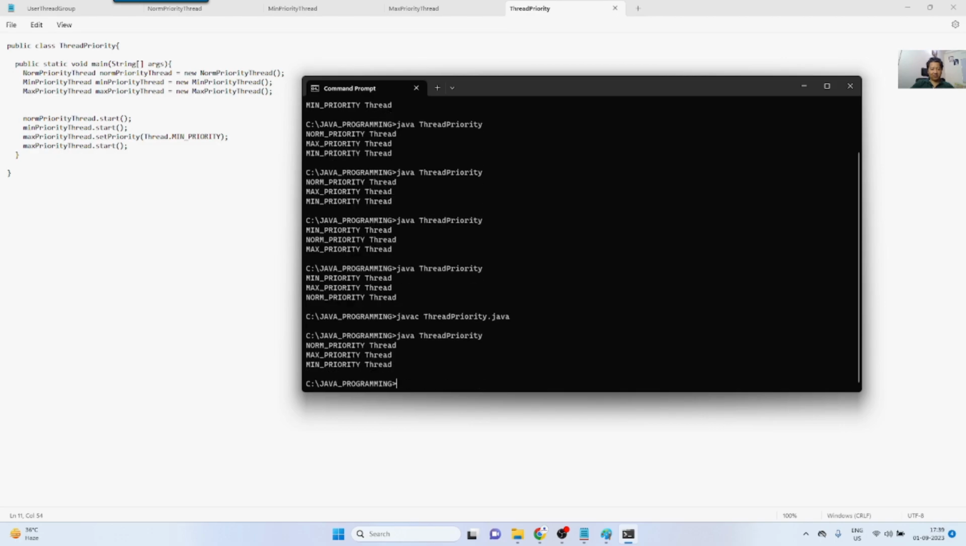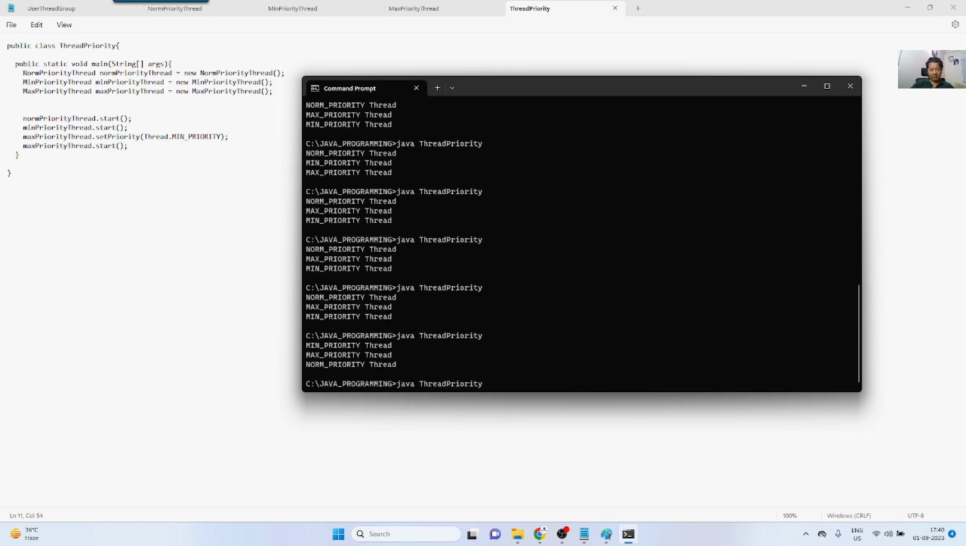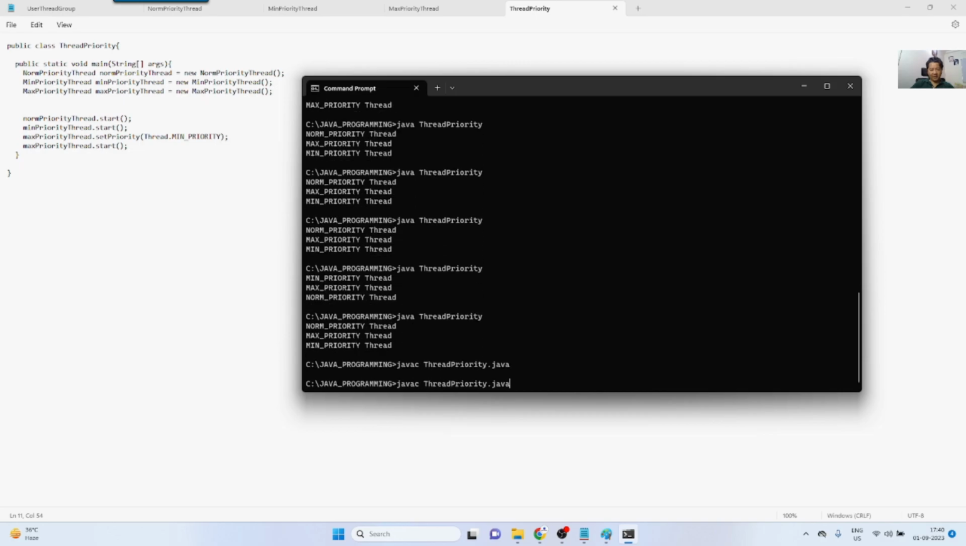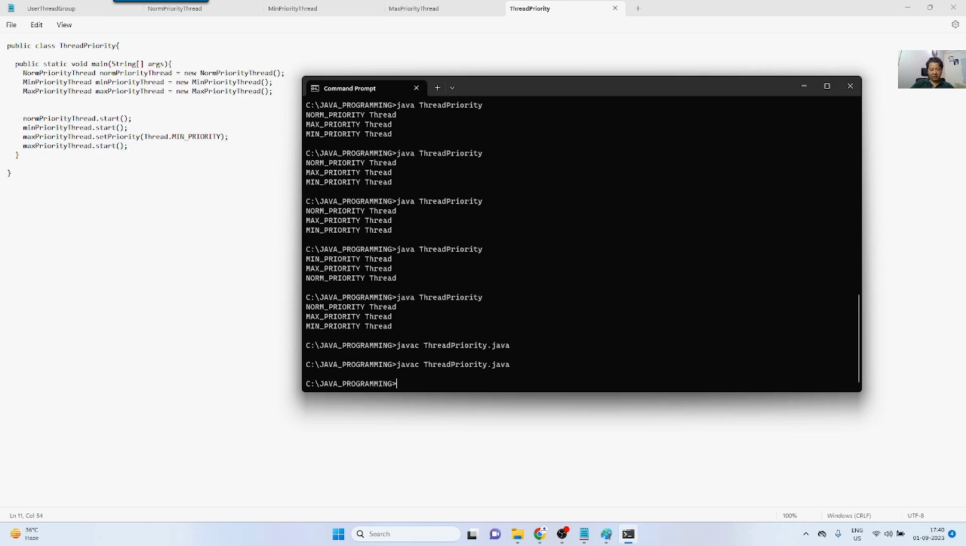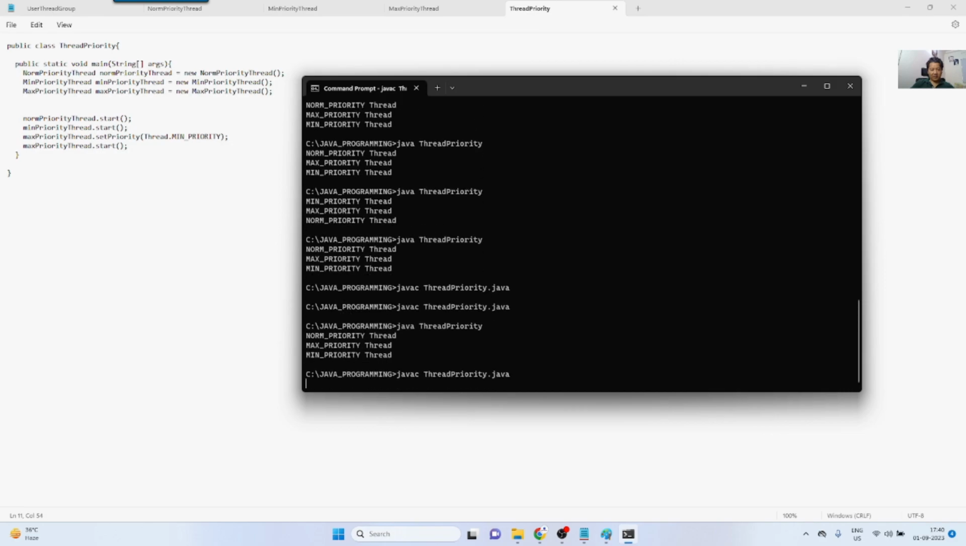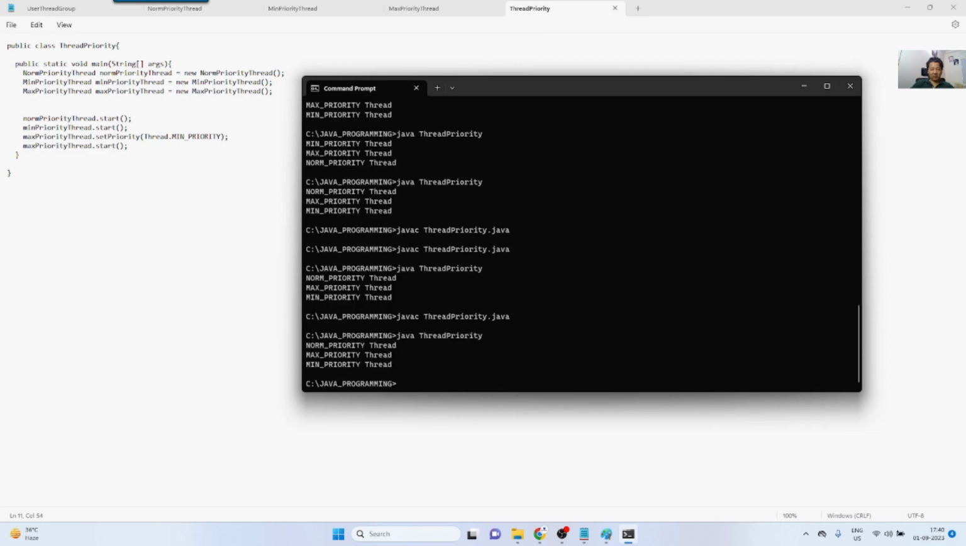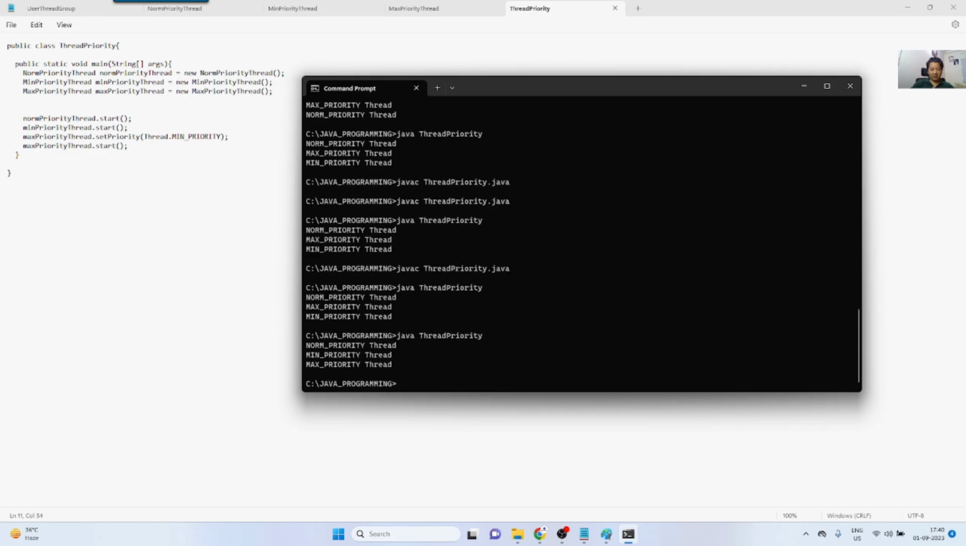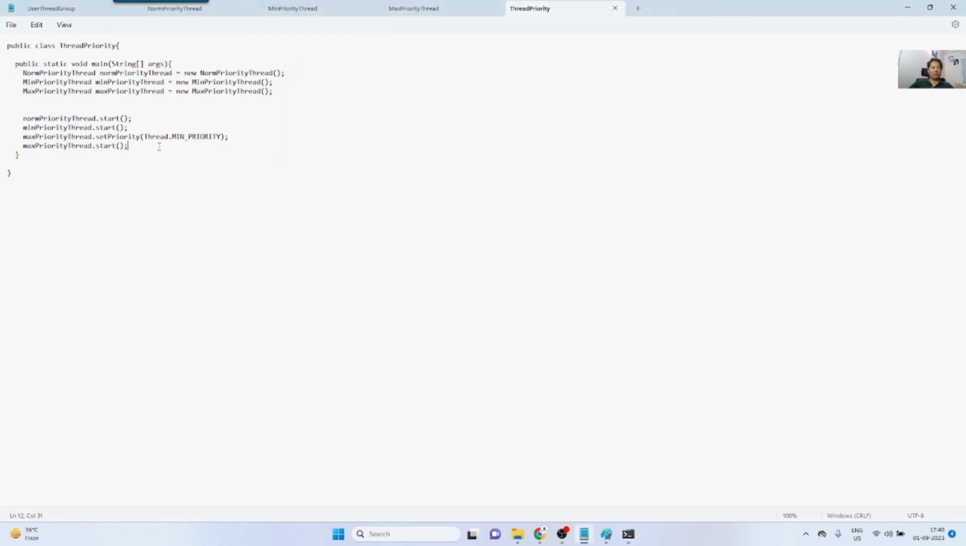It's the min priority. See, it is completely random. It's not like whatever you have set will work as per your requirement. It could run in its own JVM way. So this is how you can set the priority on a thread.